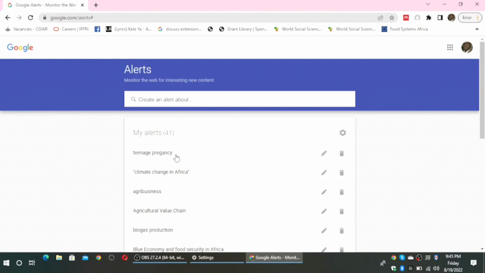So what it means is that the time is now 9:45 p.m. Today is Friday, the 19th day of August 2022 here in Nigeria. This time next week, Friday, at the same 9:45 p.m., you will receive this information onto this mail, carefully delivered for you. That's the beauty of Google Alerts.